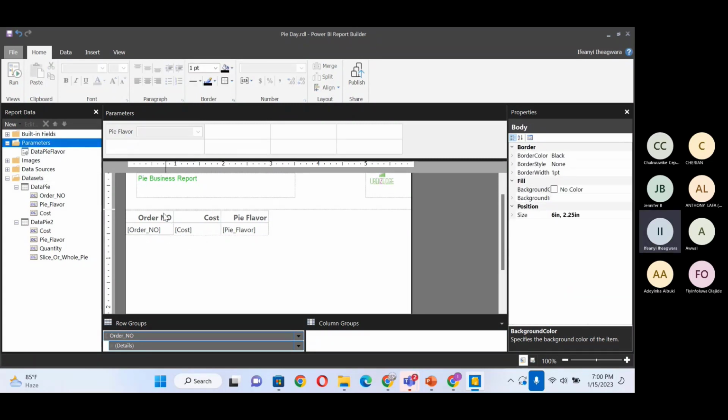You can also create a parameter here that shows maybe the year, specifying the years that you want to add to this report as well.